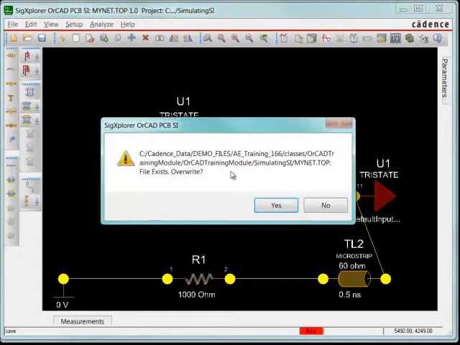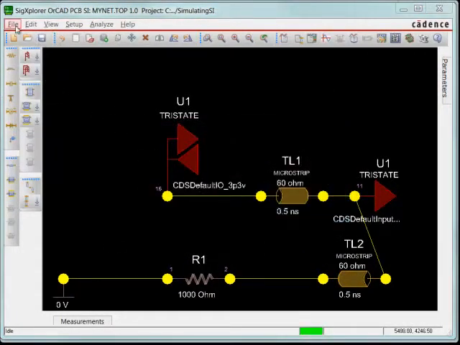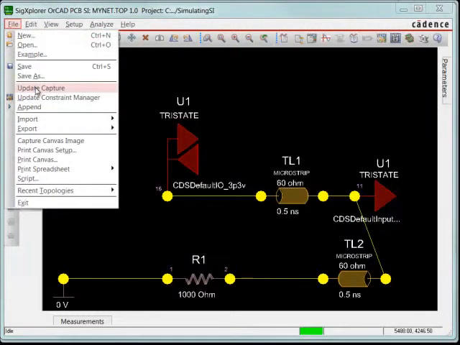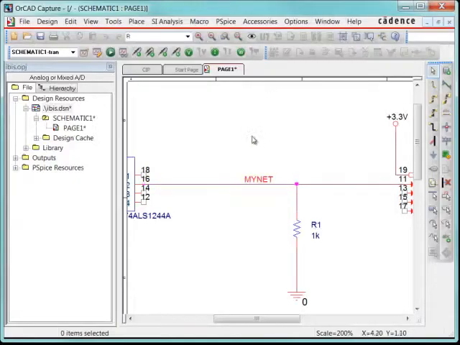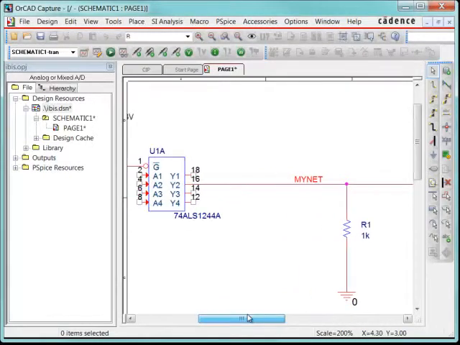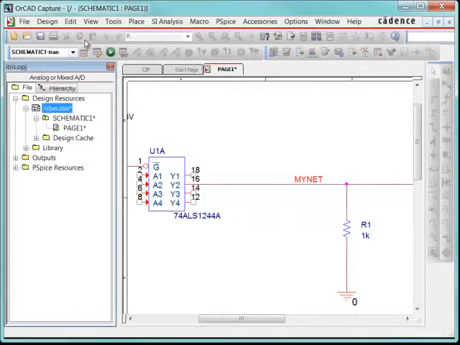I'm going to save this and overwrite the existing one, and I'm going to update this to Capture, which tells Capture that it's using a constraint set and the name of it is going to be called mynet.top. So we can close out of here at that point, and now we've done some analysis, we've developed constraints, put them here in Capture. I want to now bring those constraints over to the board and verify that they work.